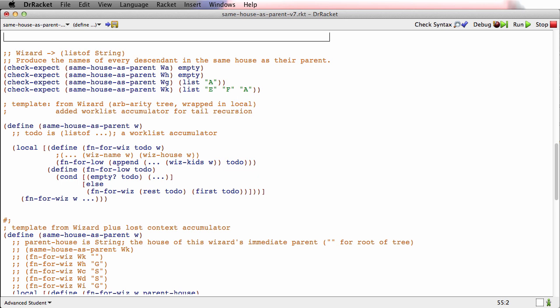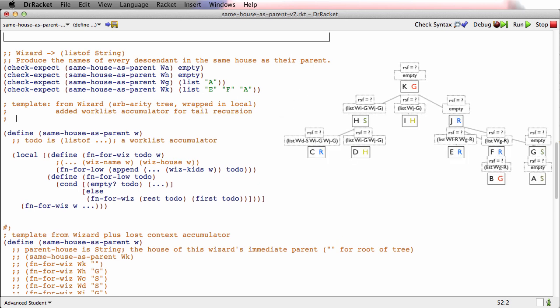Okay, but this function is going to build up an elaborate result. It's going to build up a list of wizards that are in the same house as their parent. In order to do that in a tail recursive way, we also need a result so far accumulator. So let's say added result so far accumulator for tail recursion.